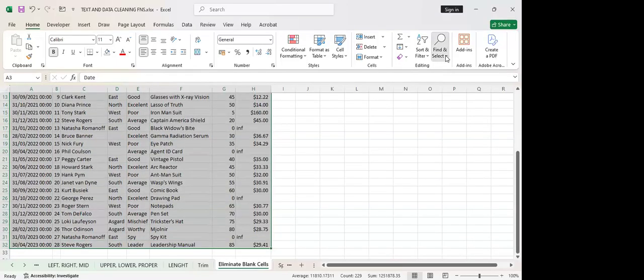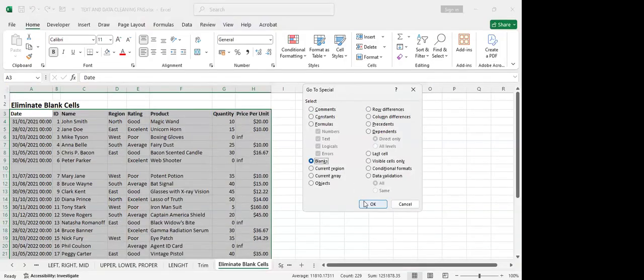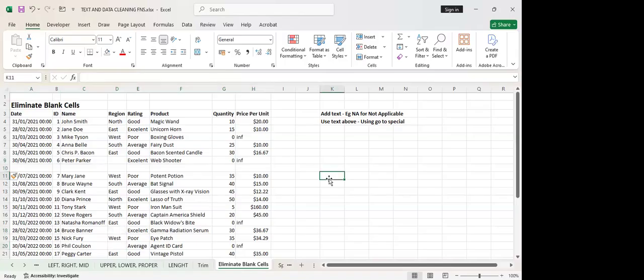And when I go to Special again and select all the blanks, it will now select the blanks within my worksheet. You notice I selected all the blanks. Yes. Okay, so now let's click out.